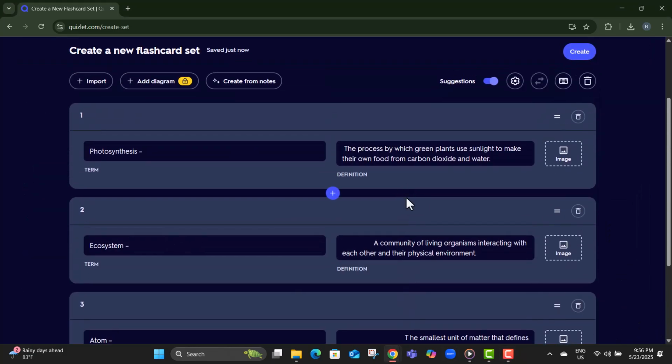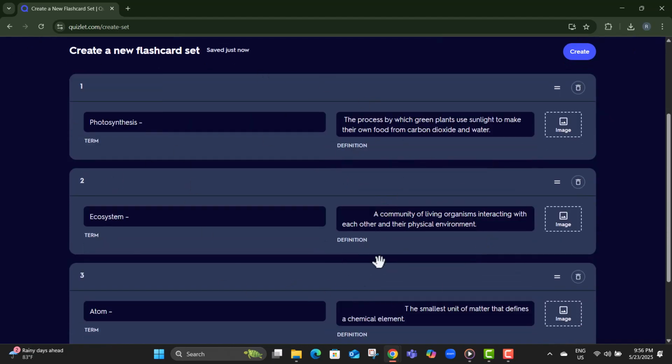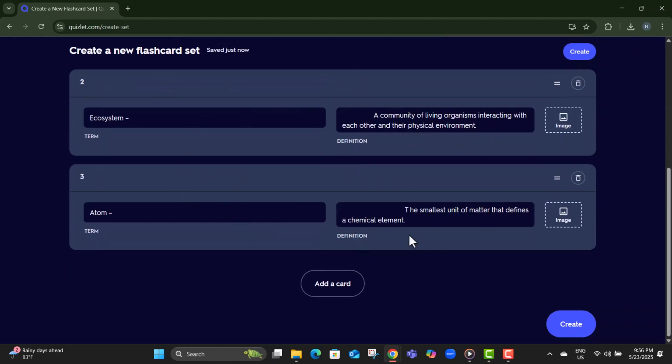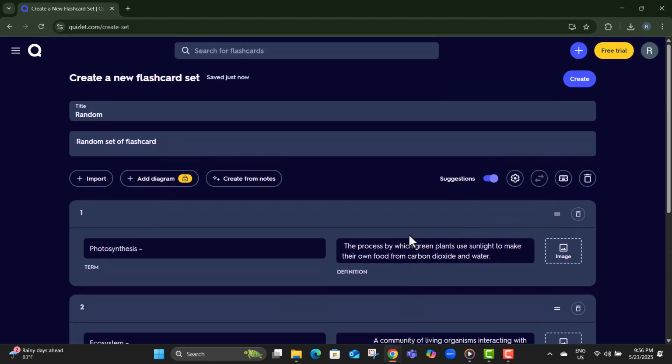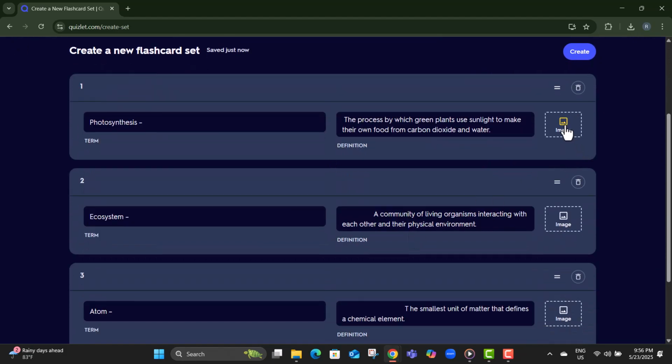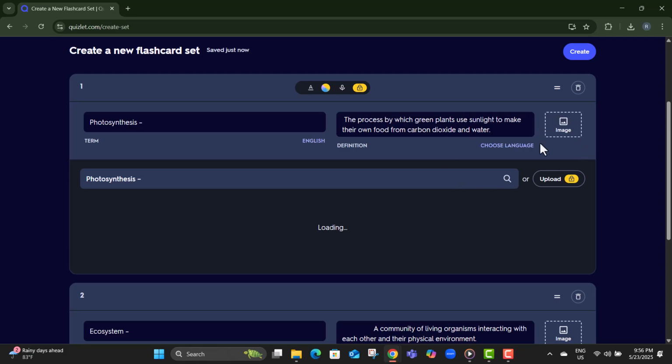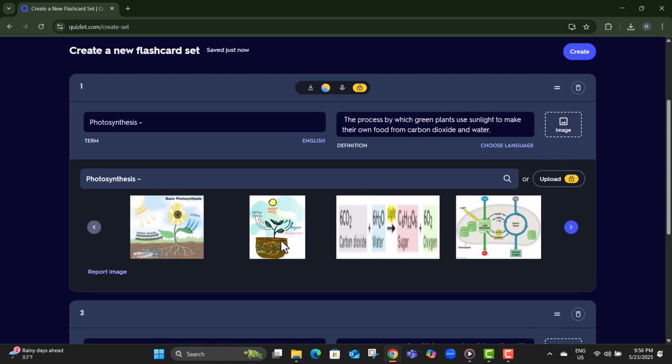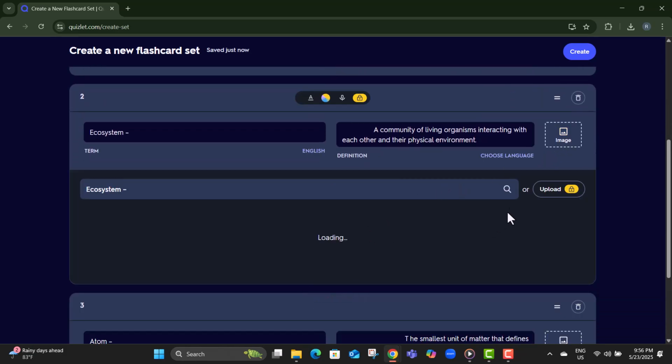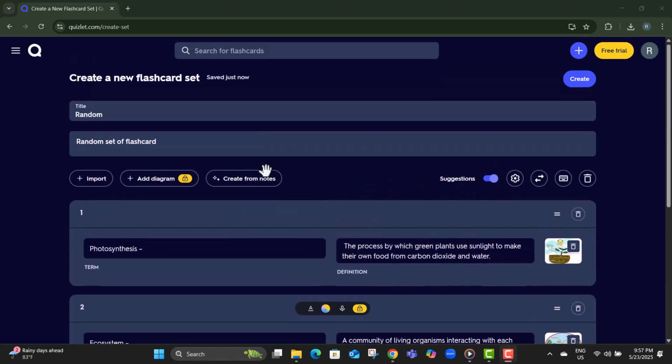Quizlet will automatically scan your data, detect the terms and definitions, and neatly organize them into flashcards for you. Step 6. Want to personalize your cards? You can add relevant images to make studying more visual, or even click and drag to reorder the cards in any sequence you like. Step 7.